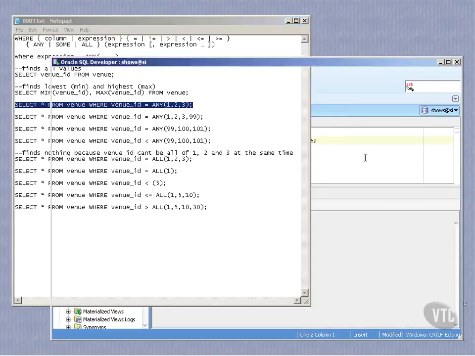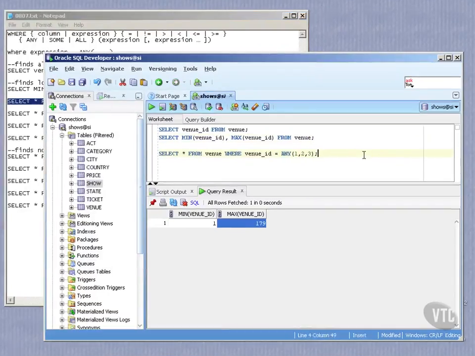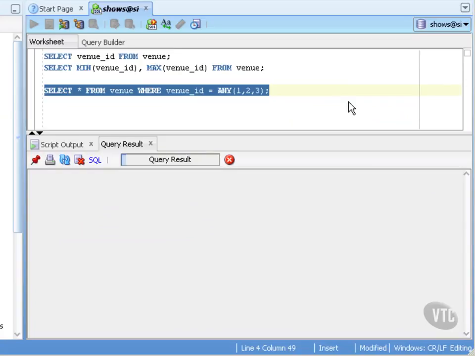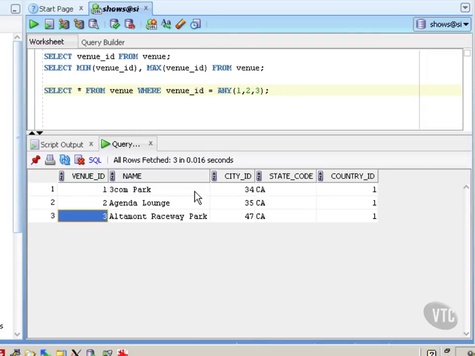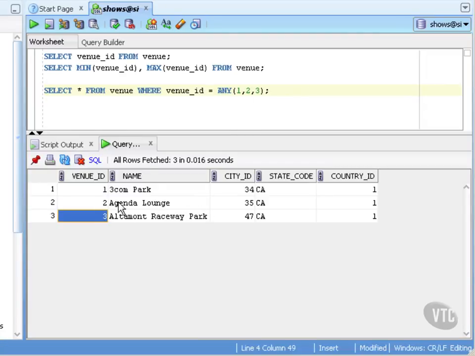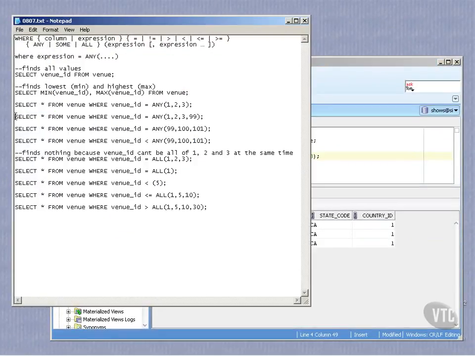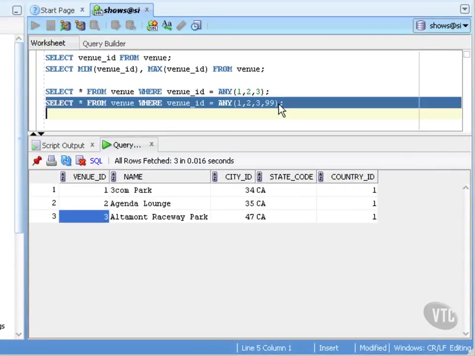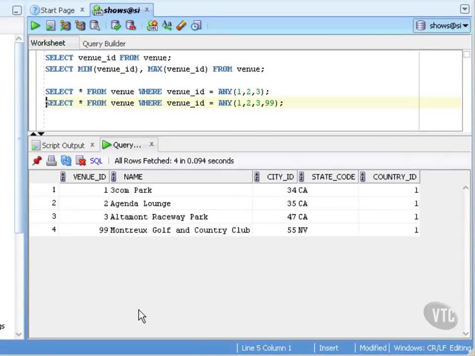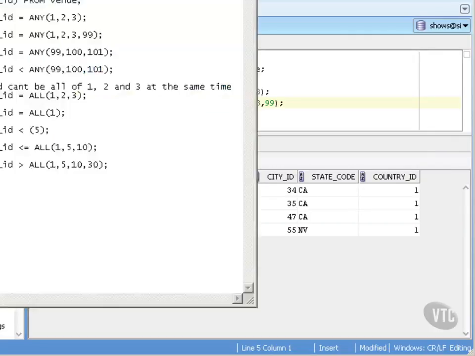So what is this example here going to do? Good question. Control Enter says any 1, 2, and 3. It finds venues 1, 2, and 3 between 1 and 179. It's saying a row that has any of these values. It's pretty simple, pretty clear. Again, another example. I can also look for 99. Hit return, and it will find 1, 2, 3, and 99.